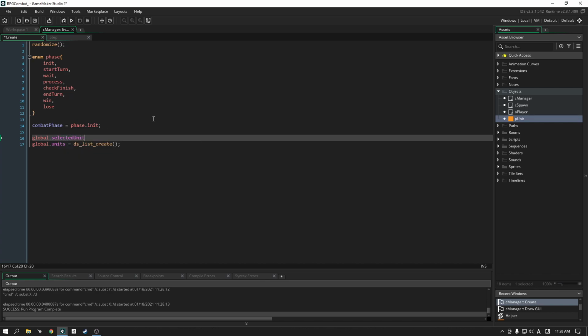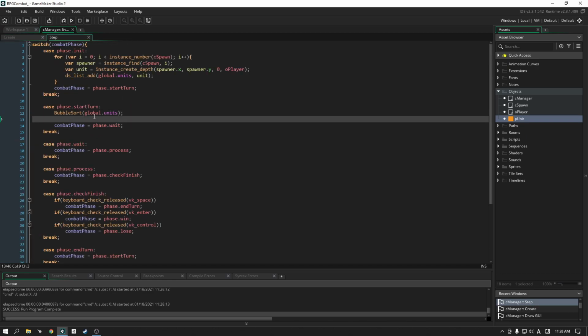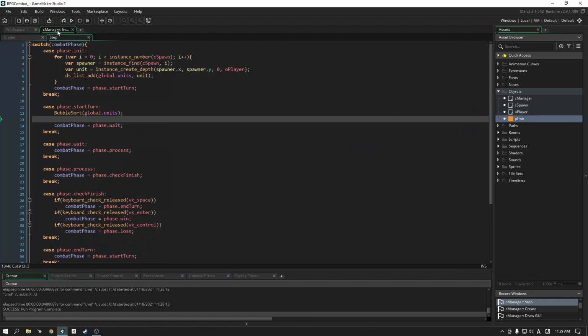I don't know why I wrote that with a capital T for selected, but let's designate the default value to this to no one. The reason why we're going to set it to no one is because in the step event, in our start turn, down here, after we sort, this is where we're going to loop through our list of units, and we are going to choose the first unit whose turn finished variable is false. So we're going to use a for loop for this.